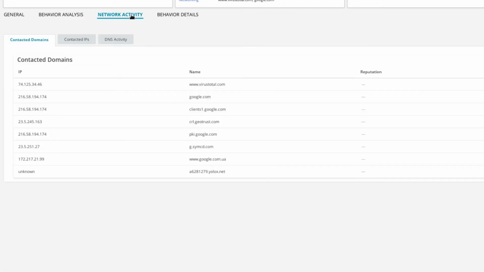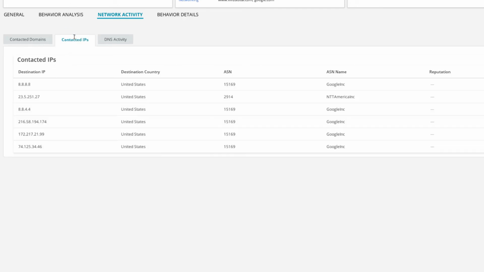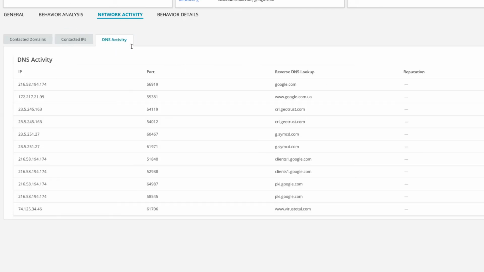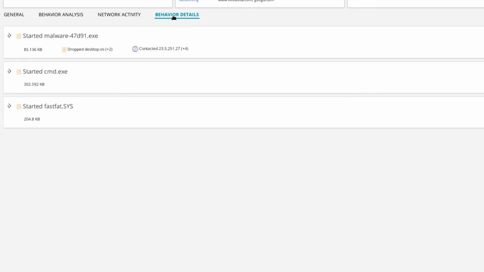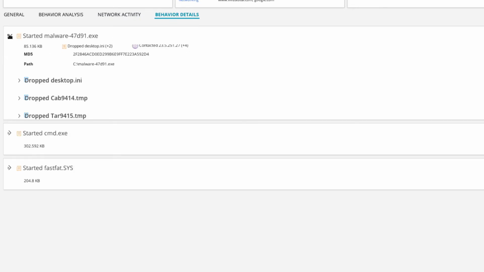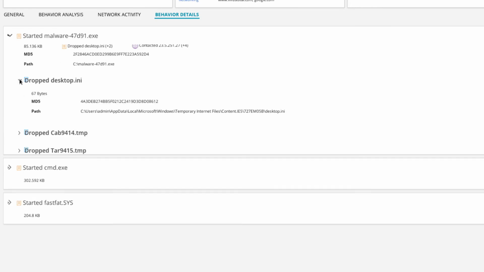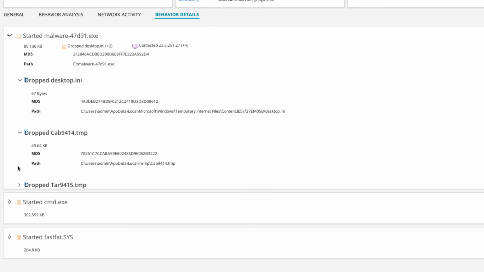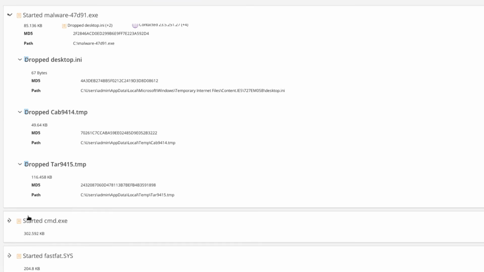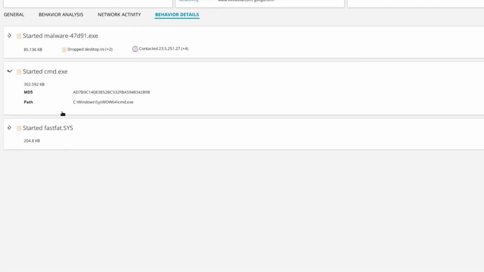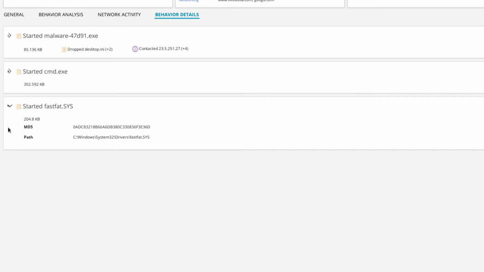And then we select the network activity section, and we can see the contacted domains, contacted IPs, as well as the DNS activity. And then we look at behavior details. We can get a little more information on what it tried to do. It tried to start this exe file, this malware file tried to start itself. It dropped desktop INI, then these temp files as well. And then it started command exe. Then it also started fastbat sys. So this is some pretty bad stuff, and you're able to find out exactly what it's doing.